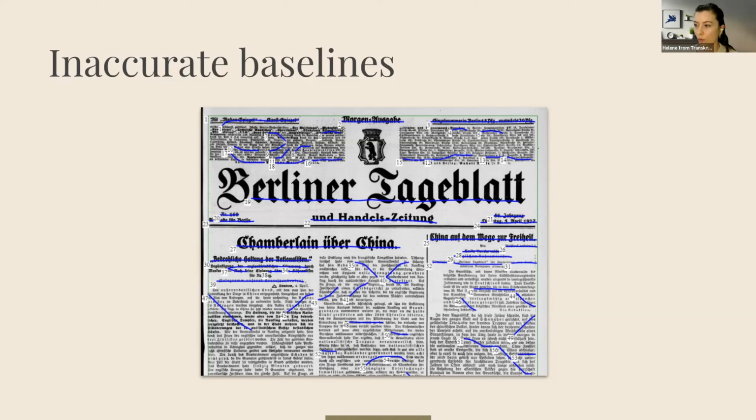And the last question for now was about the importance of the line polygon containing all parts of the letters and how big they have to be.